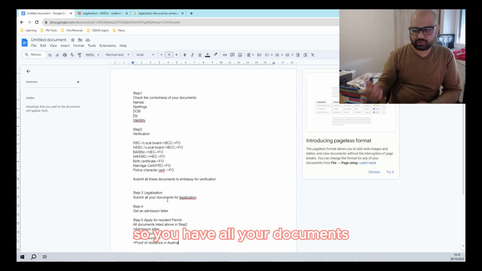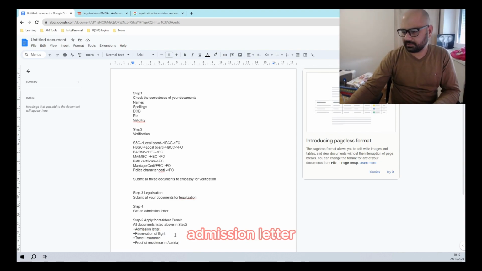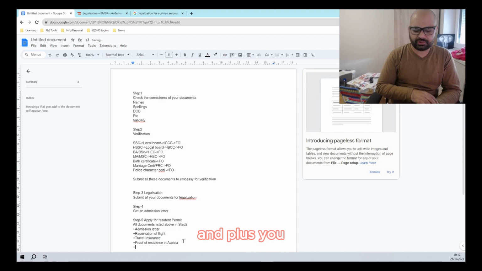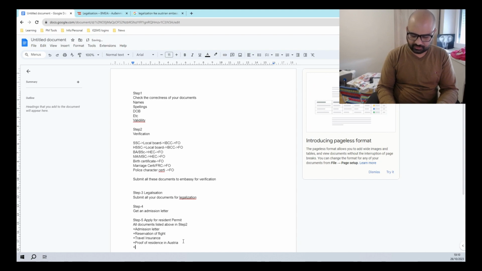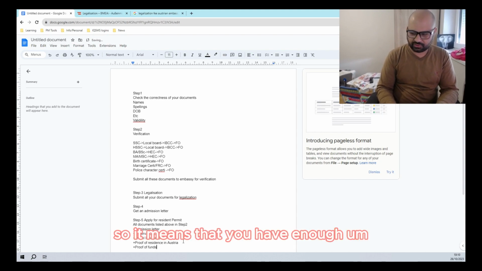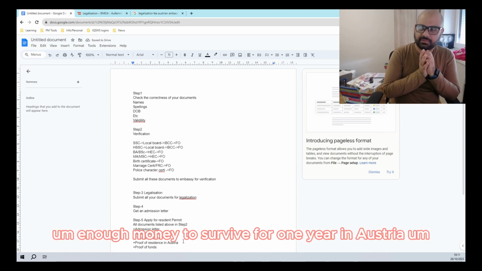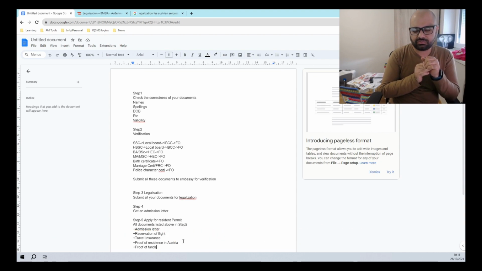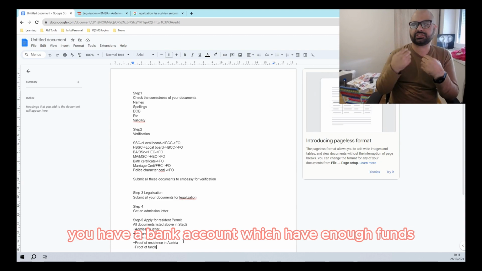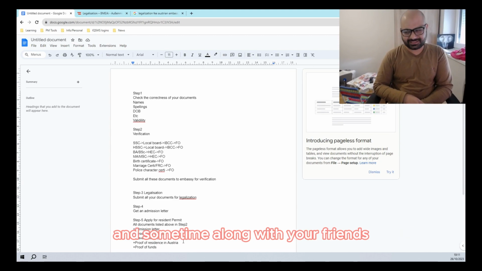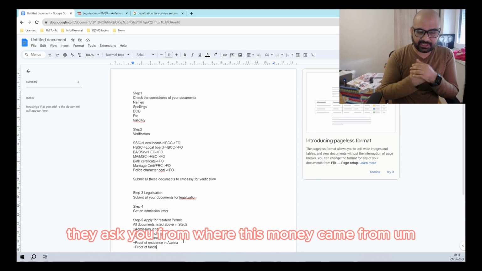So you have all your documents, you have your admission letter, you have your reservation of flight, travel insurance, proof of residence, and along with that you need proof of funds. It means that you have enough money to survive for 1 year in Austria. So it's very important that you have a bank account which has enough funds, and sometimes along with enough funds they ask you where this money came from.